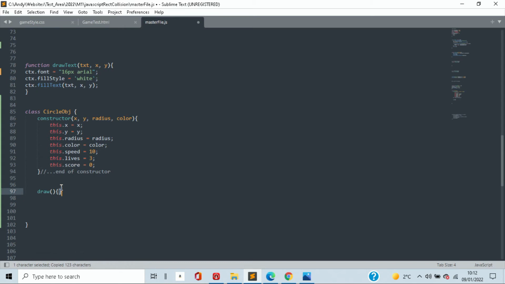Just going to place it in there. Right, so from there, I'll just go through each line in a minute. Okay, so this is the canvas coding for creating a circle. A couple of things I need to change in there.